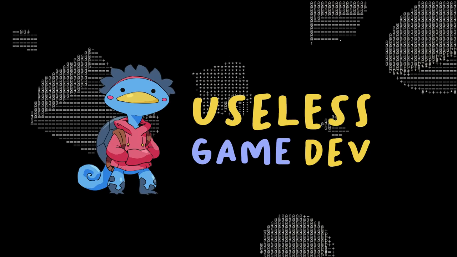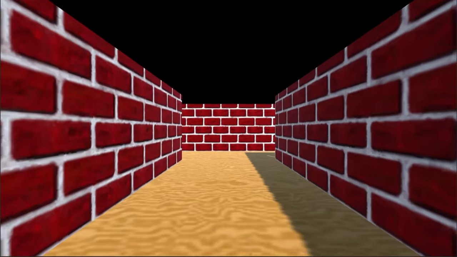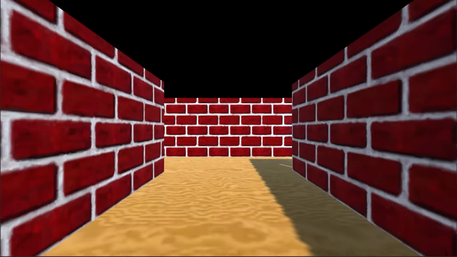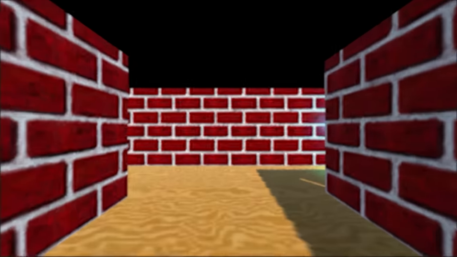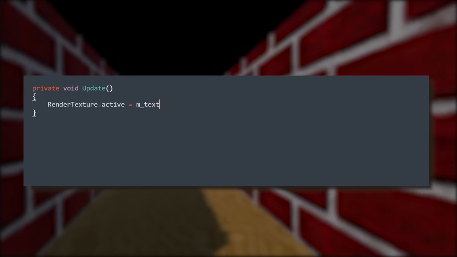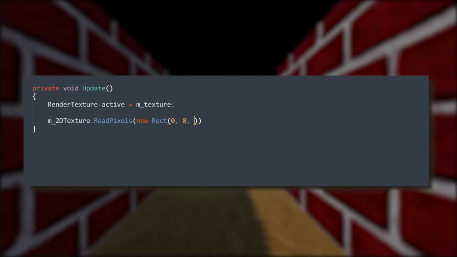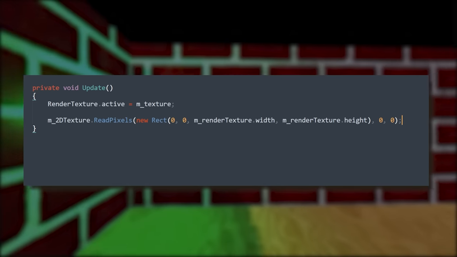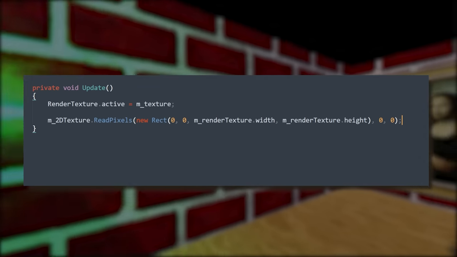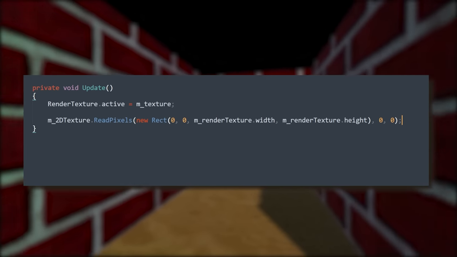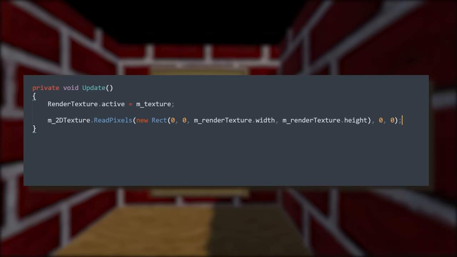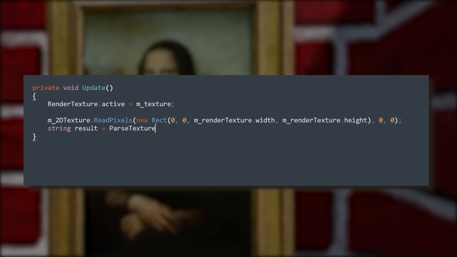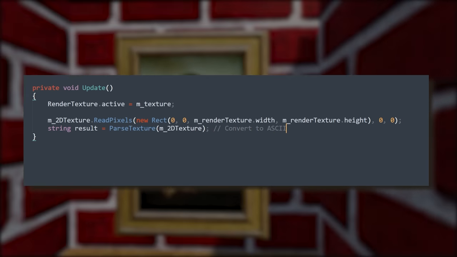Let's get started. I'm going to be leveraging Unity's renderer, letting it do all the heavy lifting of rendering the scene so I can convert the resulting image to ASCII. The first step is to grab the texture from the camera and blit it to a render texture. Since a single character will represent a group of pixels, the render texture has a super low resolution, once again letting Unity do all the heavy lifting of pixelating the texture for us. The real magic then is to convert the texture to a string of characters.